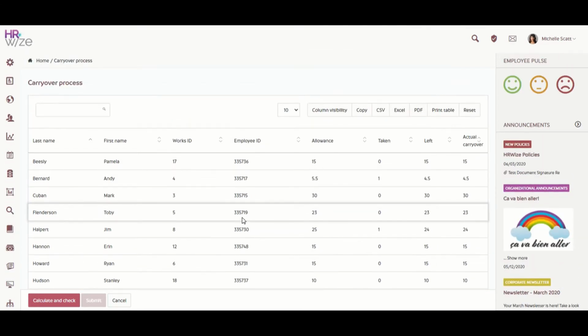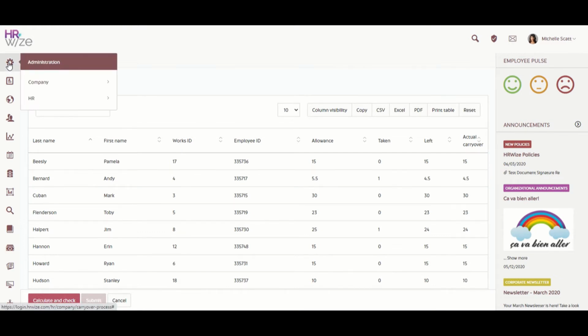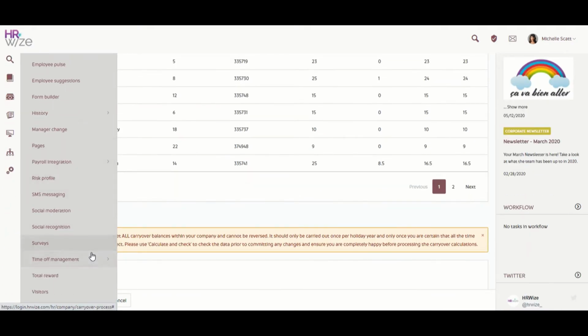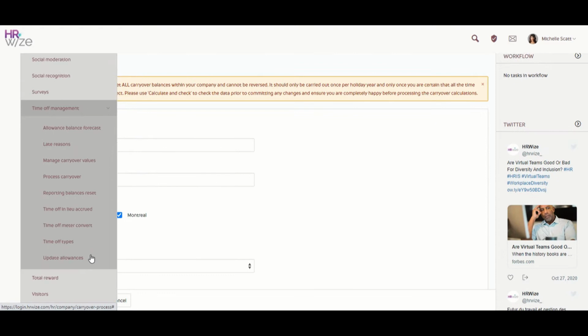Please note that the carryover process will include all the time off types that have an individual allowance. So if some of your time off types need to be excluded from the carryover process, you must make sure to go and edit your time off types by going to the administration module, HR, time off management, and then time off types.